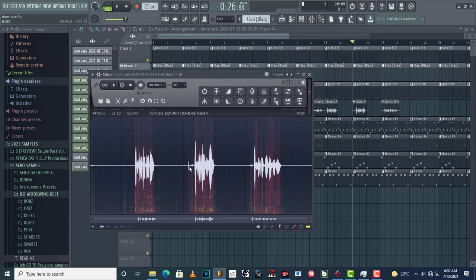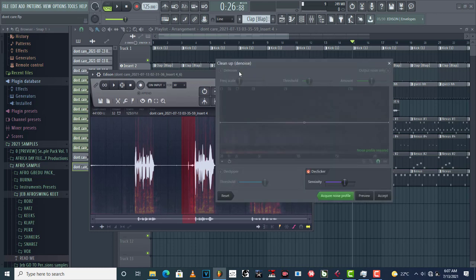So let's say you've got a lot of clicks. You can highlight where the click is and go into Edison, come to the toothbrush, and then turn off the denoiser. This one is used when you want to take out noise. The clipper is used when your audio is clipping. The clicker is used when you want to take out the clicks in your vocals. This is very handy and very helpful.